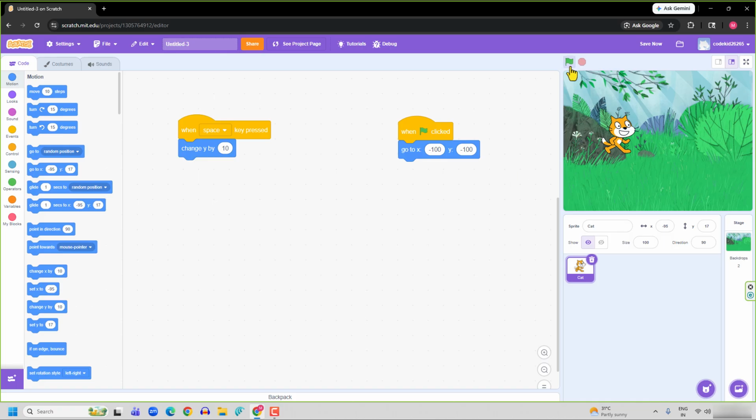Now let me click on the green flag and let me hit the space bar once. You can see when I pressed the space bar, it moved up by 10 to y minus 90. But it is not that it has to jump only 10. So let me change this to 100. Okay. And let me click on the green flag and press the space key. So you can see that it jumps to y 0.